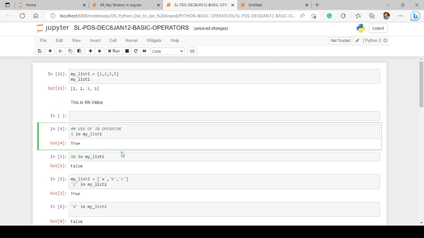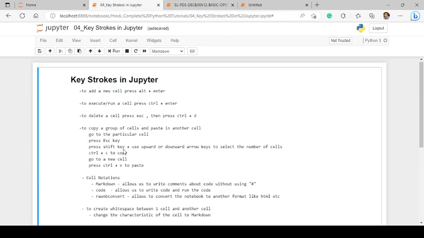So these are only the basic keystrokes. We will also see more shortcut keys during the training program.